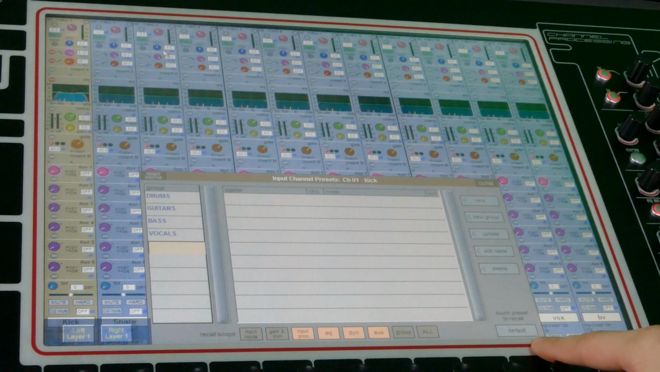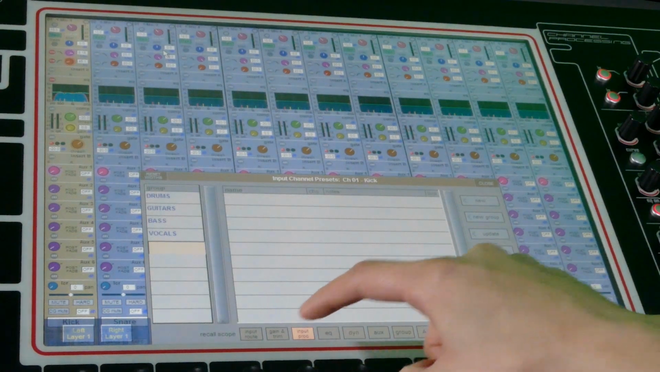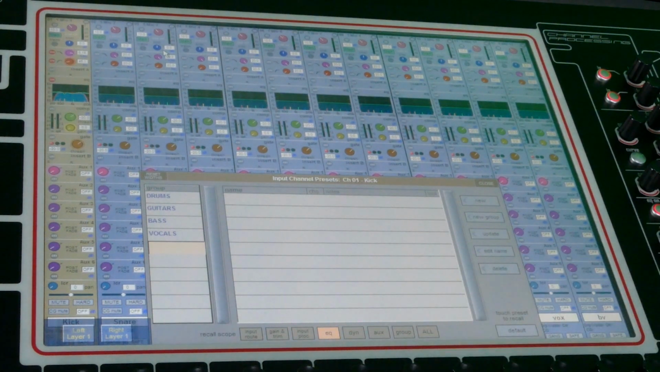Pressing the Default button is like recalling a flat preset. It will flatten, or set to default, all of the parameters selected in the recall scope for the currently selected channel.